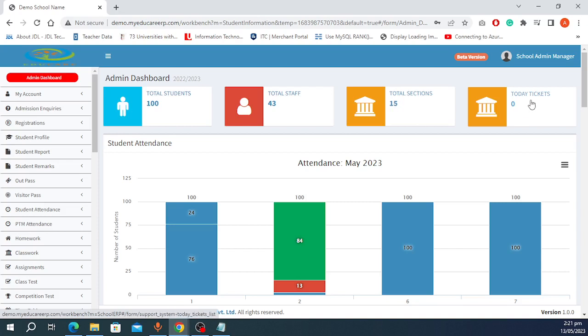Here you have the today ticket that represents the support tickets you are taking from your website. The system can be designed to be linked with your website. So if parents have issues, they can simply submit a support ticket, and then you can track it from here. Your administrator will have access to all those support tickets and can add responses to them.